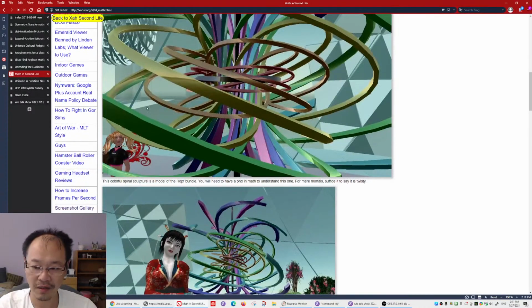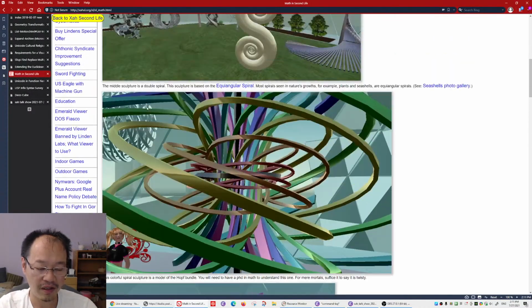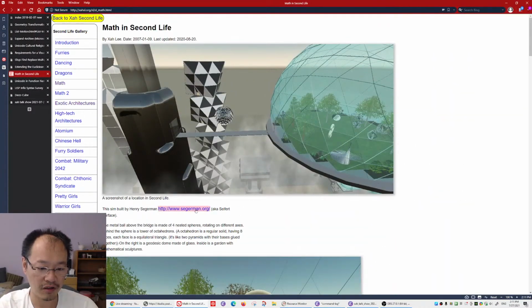Okay, so these are some of the mathematical stuff the mathematician Henry Segerman built in Second Life. So you got the dome, the geodesic. This is actually how do you call this from the math perspective?